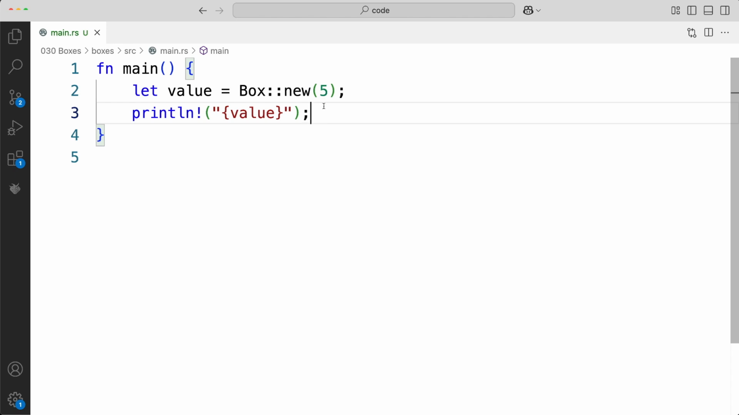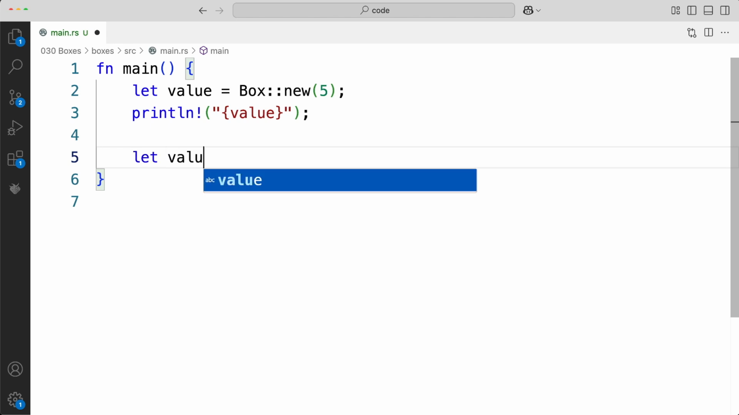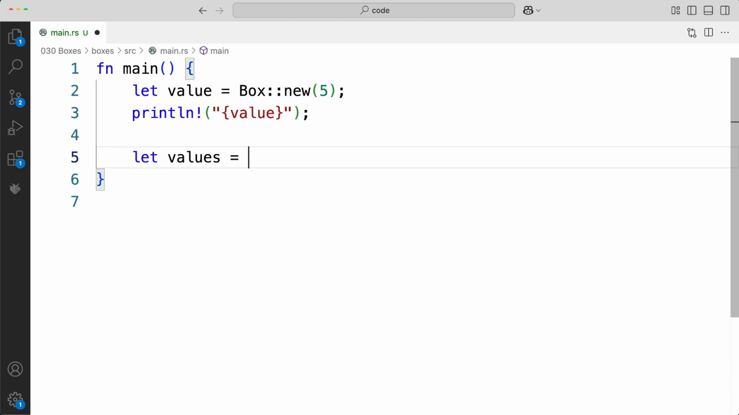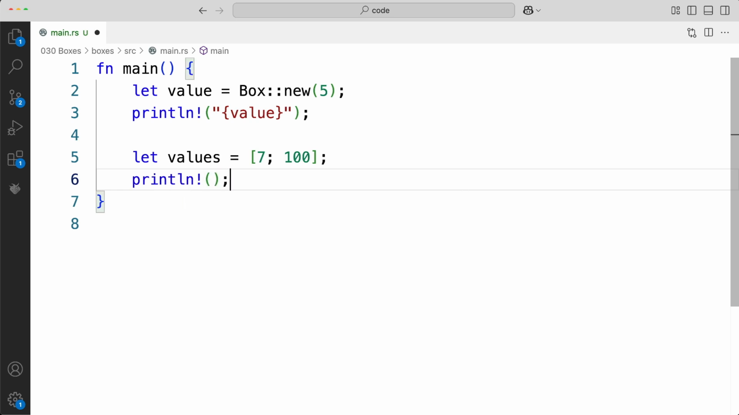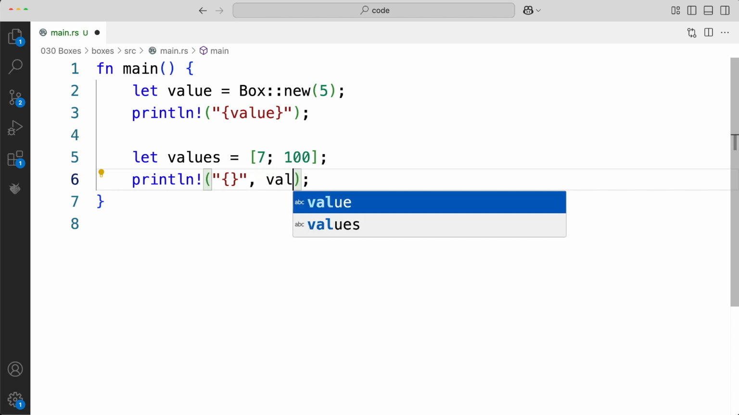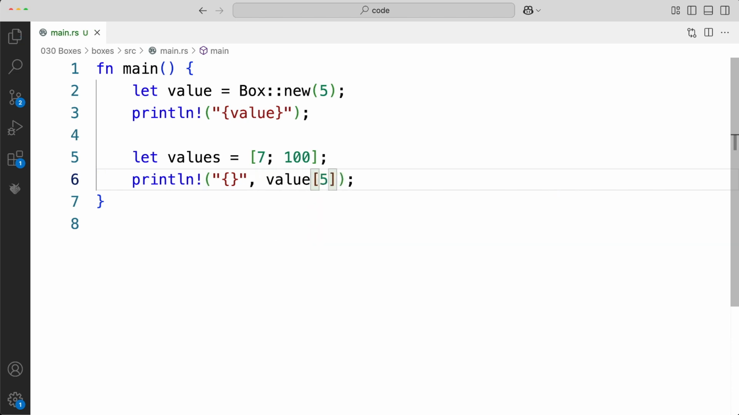Now this isn't really any use with integers, but we can also use it, for example, with arrays. So if I call this values and set it equal to, now let's see if I can remember the syntax for creating an array by specifying a number of values. I think if I put something like 7, semicolon, 100, I think that will create an array with 100 values in it and each of them set to 7. So to check, let's output values 5 maybe. Let's try that.